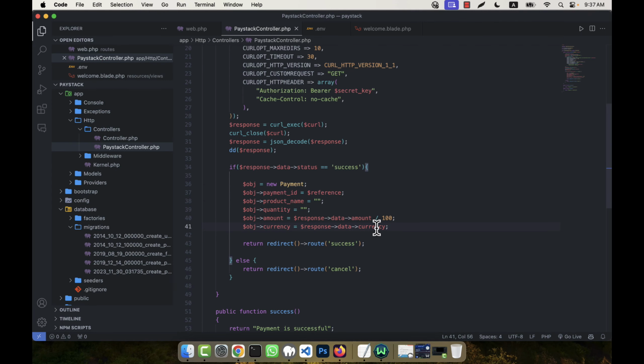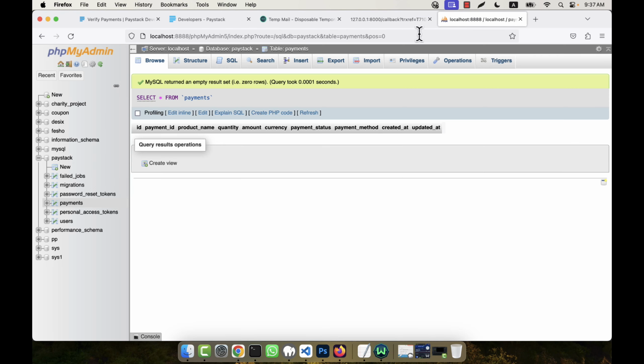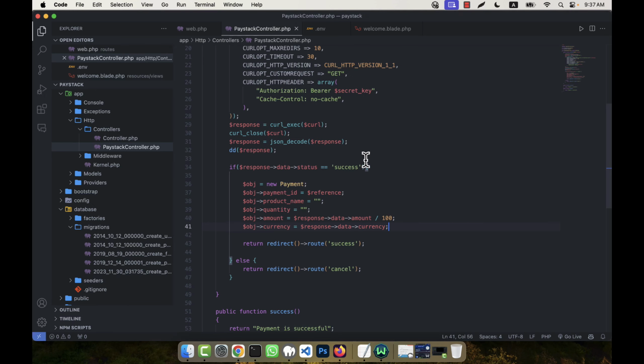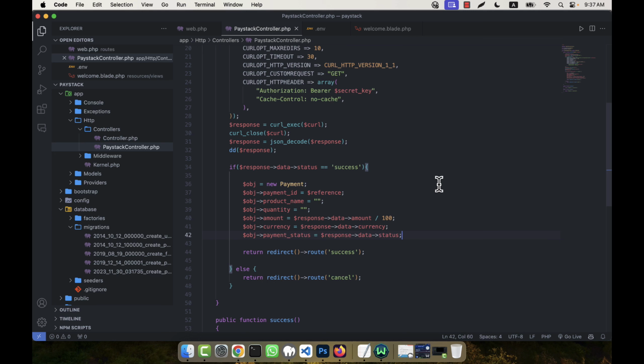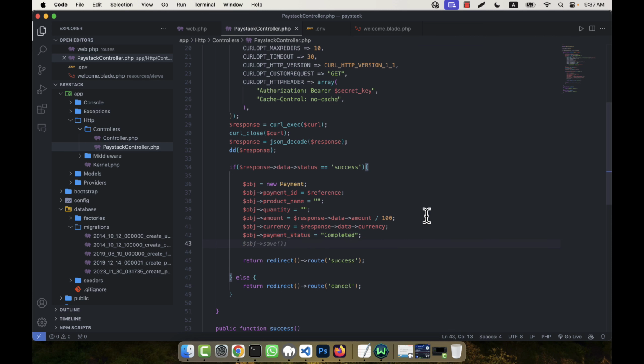Now I am going to do one thing, that is the currency. After the currency, I am going to the table: product name, quantity, amount, currency, payment status, and payment method. Here for payment status, if you want, you can use success, no problem, or you can write the payment status manually, that is completed. Whatever you want, you can do. And another one is payment method. Payment method is Paystack. So Paystack, and this is the payment method.